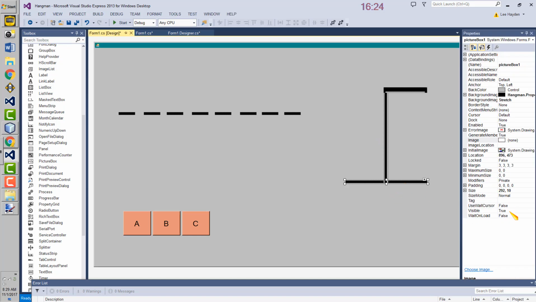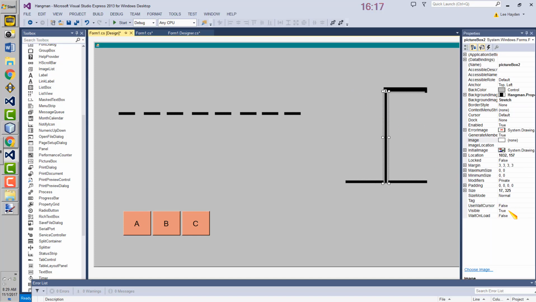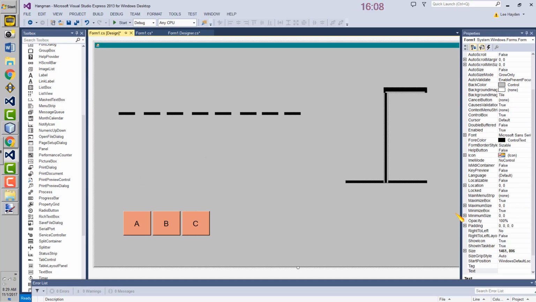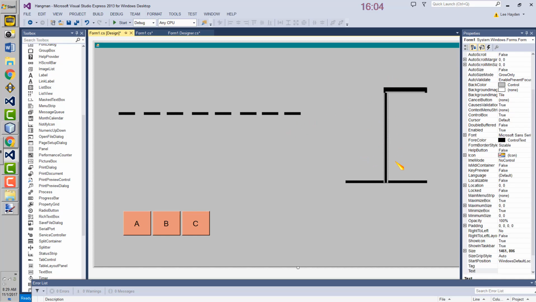Okay, so I'm going to click on one of them. I'm going to make its visible property be false. And now you'll still see them, but your user will not see them. So they're still there. You can still see anything whose visible property is false, but that's just when you're in design view. But when you're actually running the program, the user would not see it.